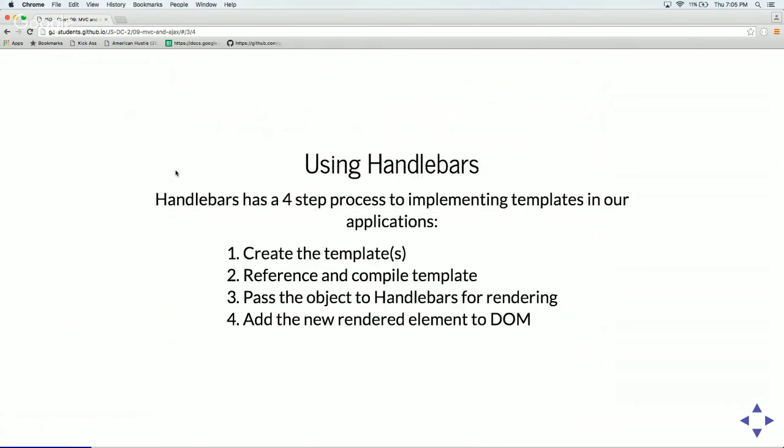Okay, so let's walk through this process of creating a template. This time we're going to take it one step at a time, and then we're going to refer to our to-do application, and start working on the template for that, one step at a time.